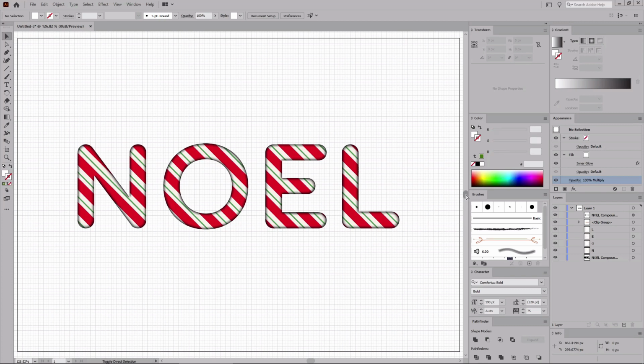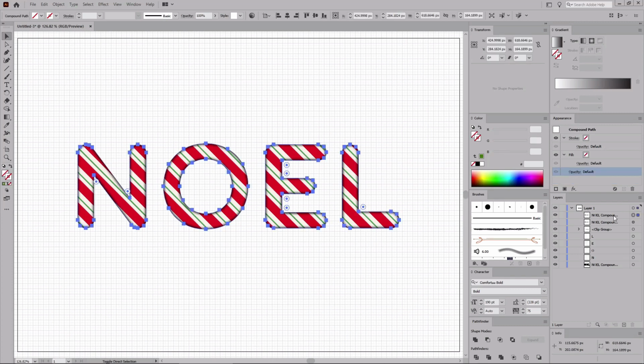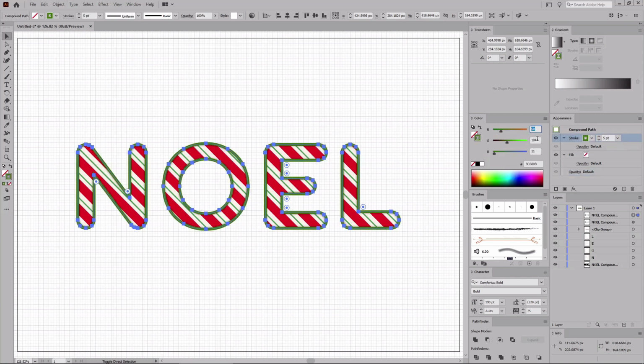Press again Shift Ctrl and V to add a new copy of your compound path. Add a 5 pixel stroke. Set the color of this stroke to 60, 104 and 11. And let's continue and learn how to create a simple pattern brush.